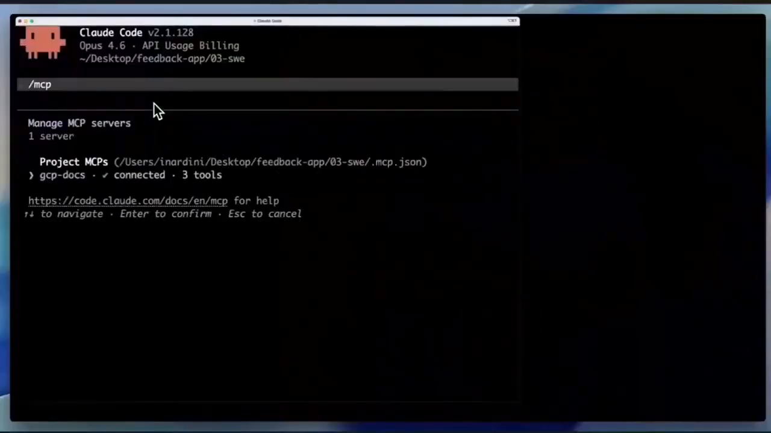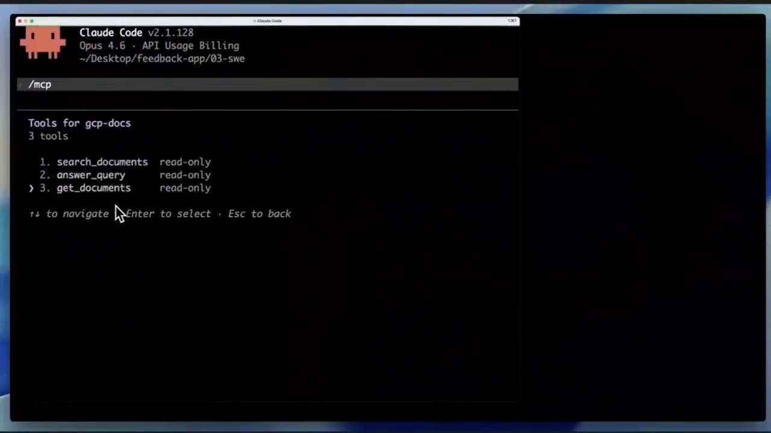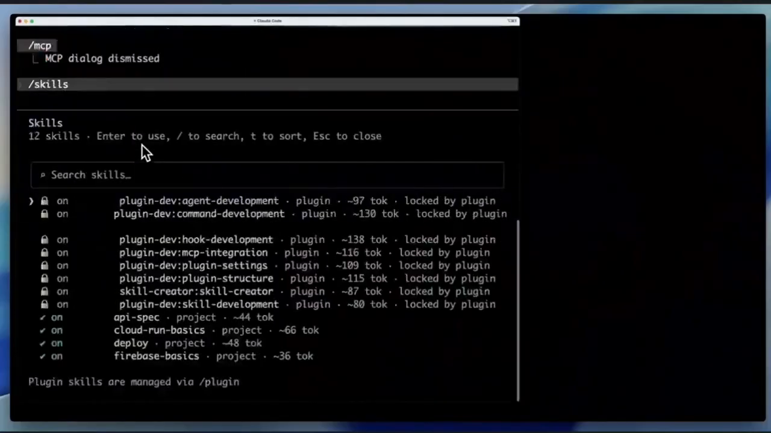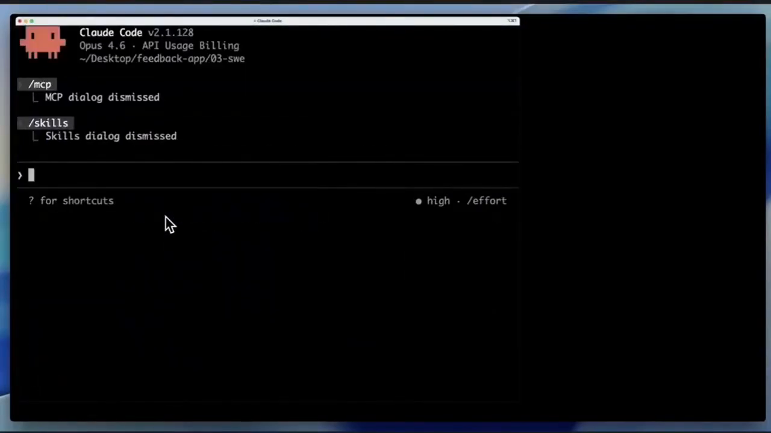And you can parallelize the implementation of each of these components, just like you run a team sprint in your normal, usual development life cycle. So let's see this in action as well. So here we are again. First of all, I just want to show you that we have enabled the MCP server of the documentation, and we have some of the skills that we pre-built.